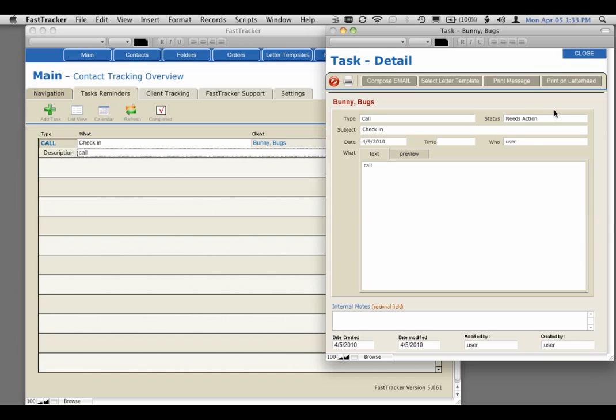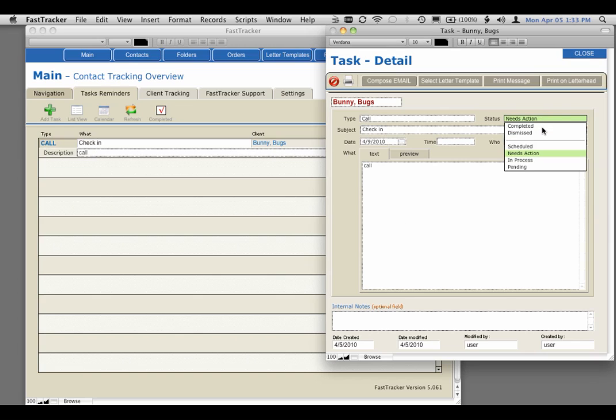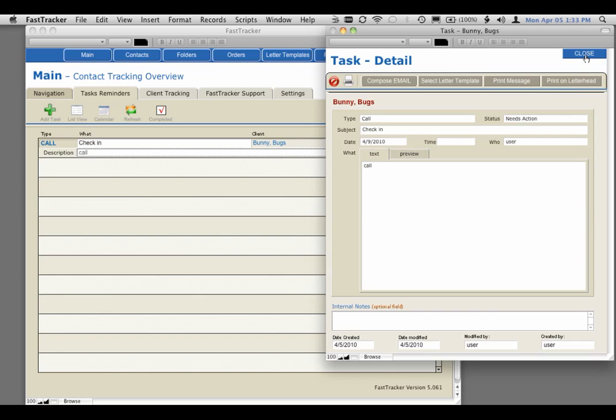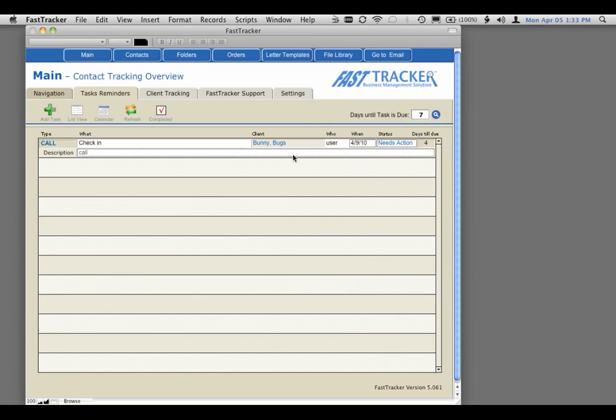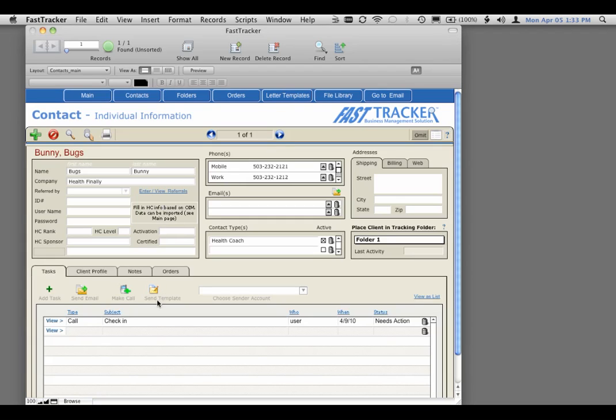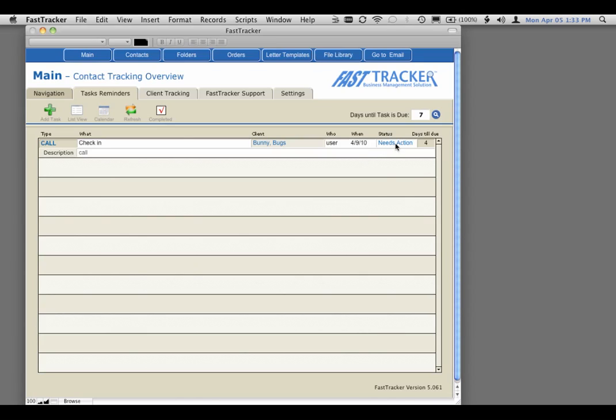Then I can enter in my notes, change it to completed if I'd like, which would remove it off of the list. Close that. I can also from here click on the client name and go directly to Bugs Bunny and see all of the information. Or I can choose the status and change the status from here. You'll notice once I hit completed or dismissed, then it removes it from my task reminders list. This is only for incomplete tasks.